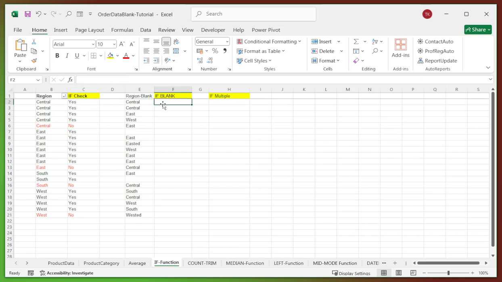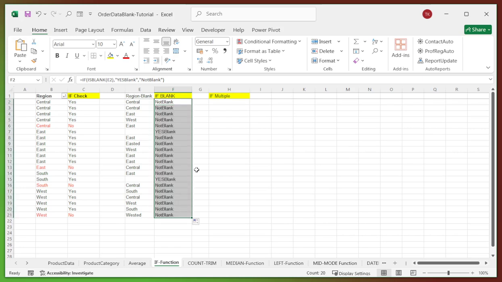The next one is IF BLANK. The IF BLANK is good to check if there are blanks in some of the range of cells that you want to check. And take note, you cannot just double click, you have to drag or use another method of copy.